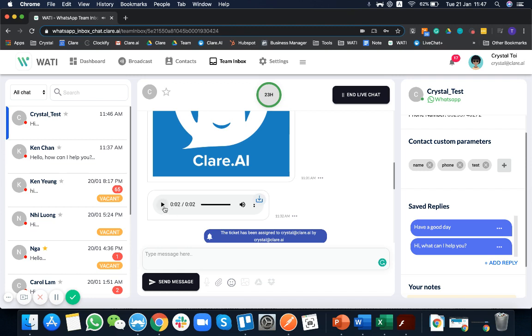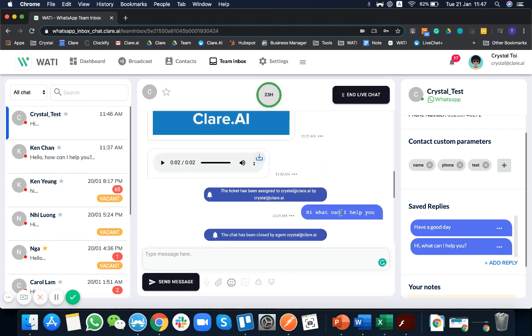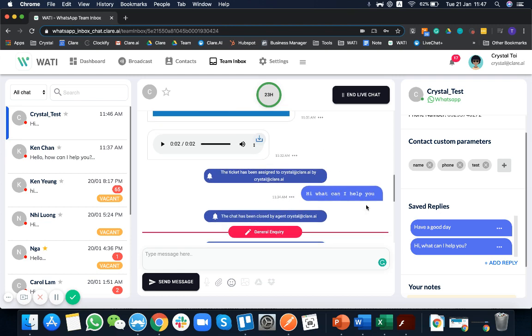So you can see, you can directly play the audio and then you can understand the context from the customer and then provide timely support to them.